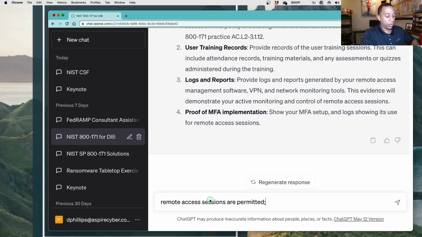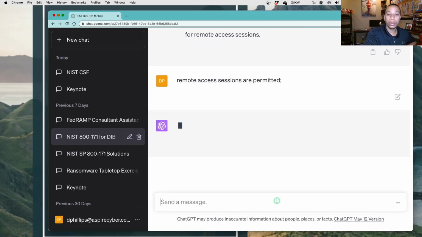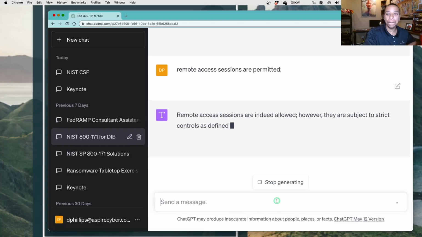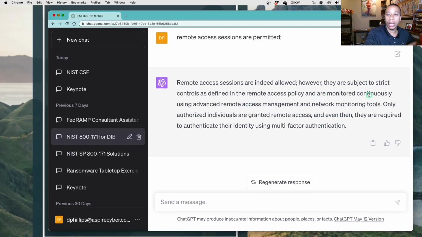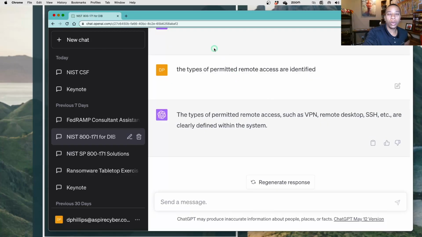Now let's paste in the first assessment objective. Remote access sessions are permitted. So we have strict controls as defined in the remote access control policy, and they are monitored continuously. So I think what we're noticing now is when I paste in the assessment objectives, since GPT-4 already outlined how to control remote access, essentially it's not providing additional information. It's just kind of restating it. Yes, essentially the initial response has covered the assessment objectives as well, but I'm just going through confirming.